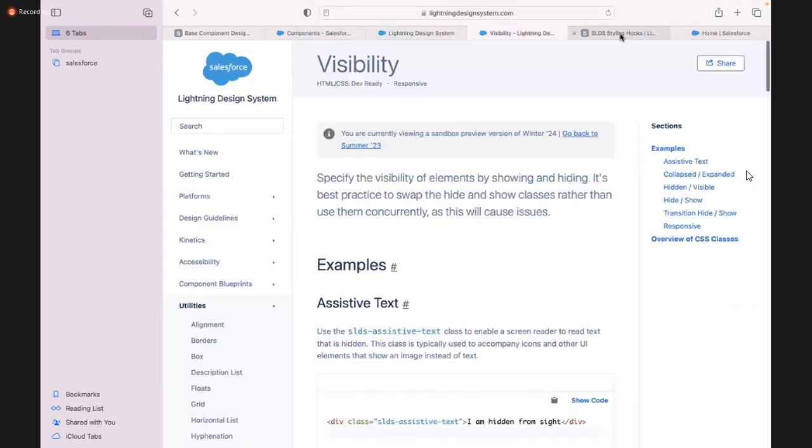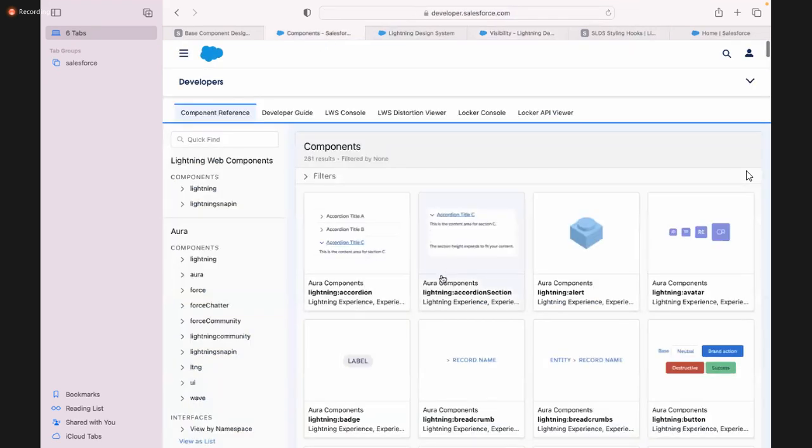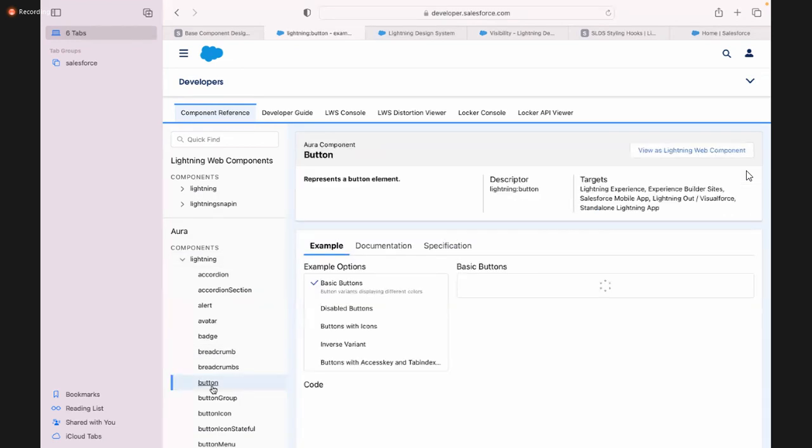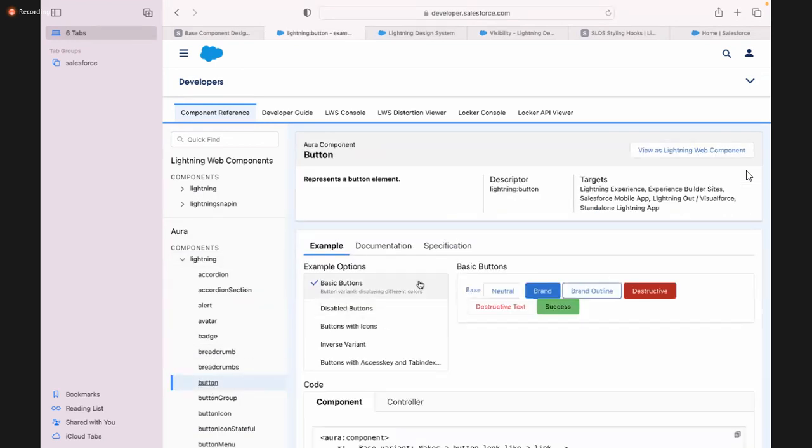Wait a second. Under lightning you have lightning button. See this one, this is the base one. This is the neutral variation, this is the brand variation, this is the brand outline variation, this is the destructive, this is destructive text, this is success. So within the same button you have different variations, and this is the basic button.